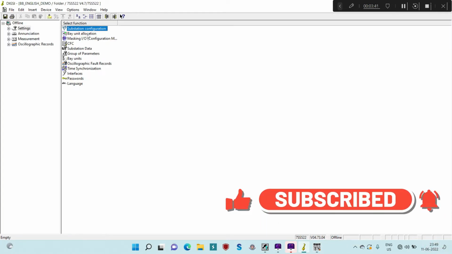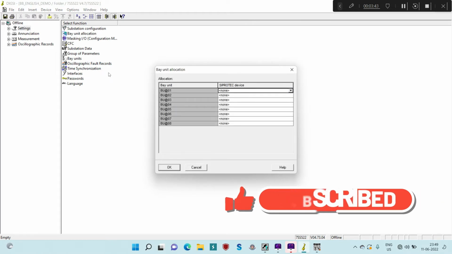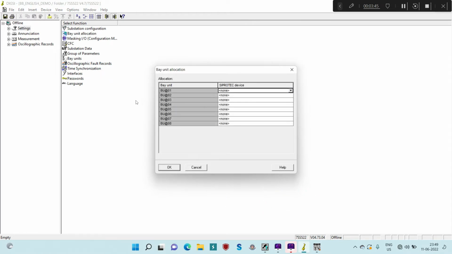For that, go to this bay unit allocation, and this is very simple. Now we have to define which particular bay unit that you have added in the project belongs to bay unit 1, which belongs to bay unit 2, and so on. So first, bay unit 1. Just click here, and now you can see all 8 bay units that we have added in the project.